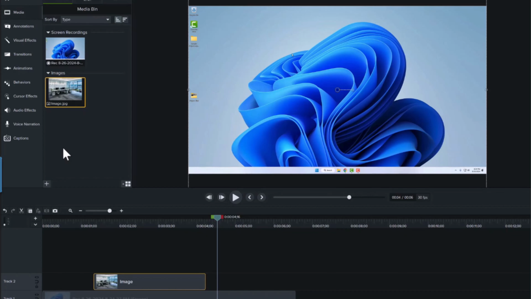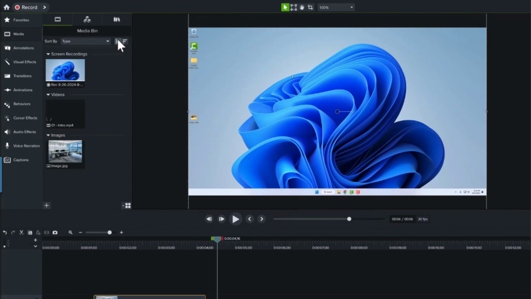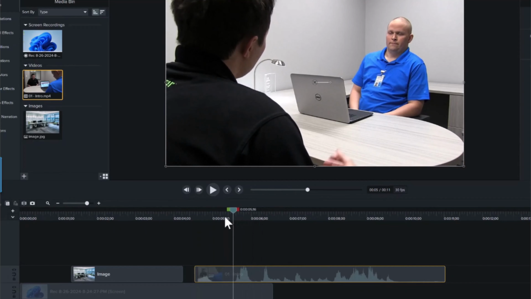Let's talk about importing live video. So I'm going to go back to import media. I'm going to double click on my live video. Notice the different categories. We have screen recordings, we have videos, and we have images. So it's automatically going to sort that for me. I'm going to drag and drop my video here. And there is my live video.